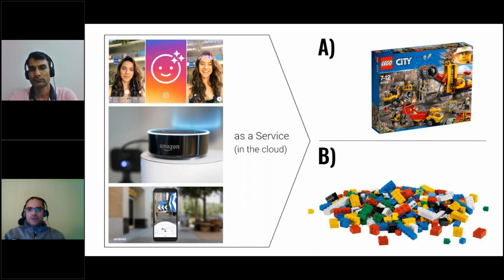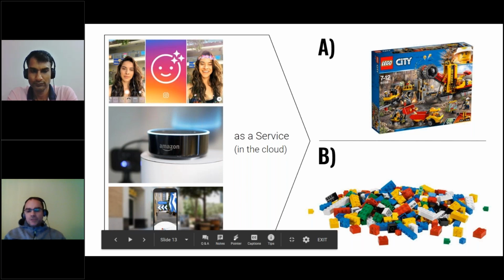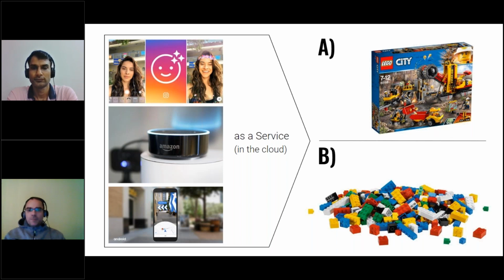You can either get a set of bricks that enables you to build something that is specifically defined, like in this case, excavators and those kinds of things. The other option is to just use the Lego bricks to build whatever you want. But one way or another, the big news is that you don't have to create the bricks yourself. You don't have to create the foundational service itself, because that's the biggest pain point, the biggest challenge for virtually every company out there.